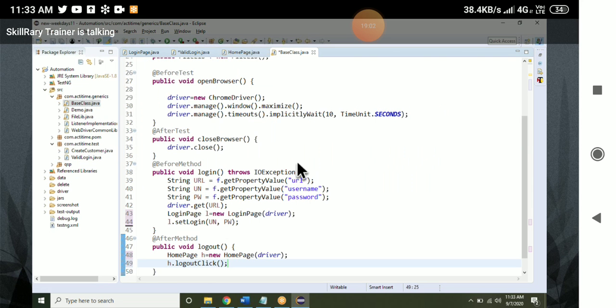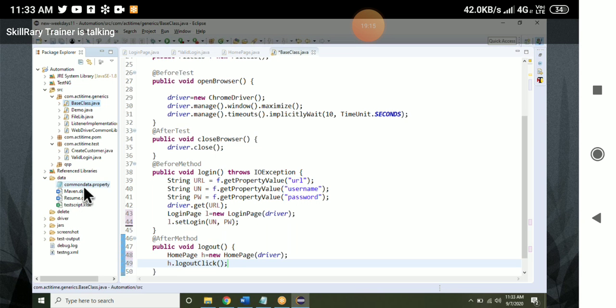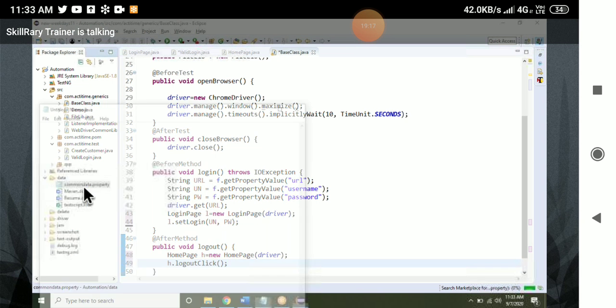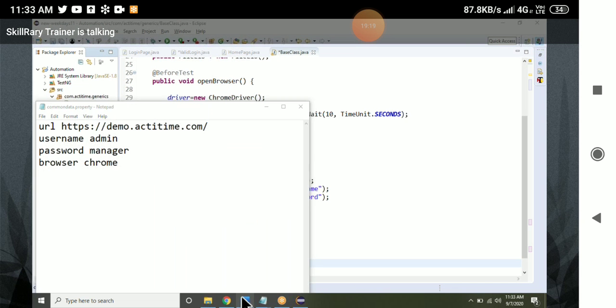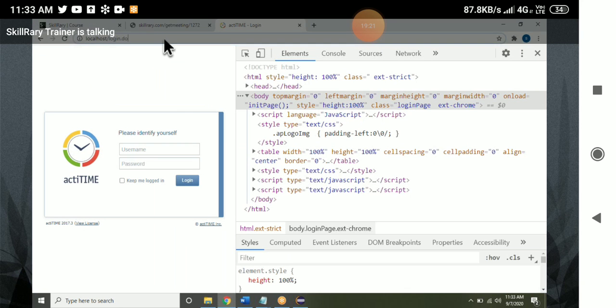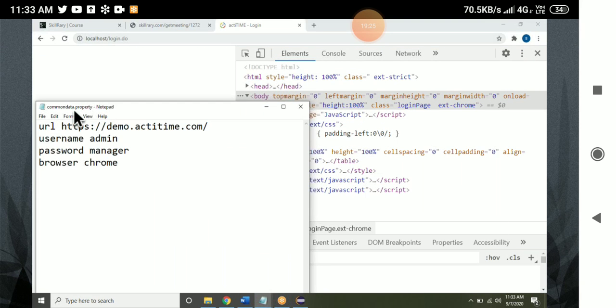What is the URL we are using in the base class? Let me change the URL. The proper way is to change the URL in real time. In real time, it is kept in the data folder. The URL is present in the common data.properties. I will change the URL. Just one second. Save.